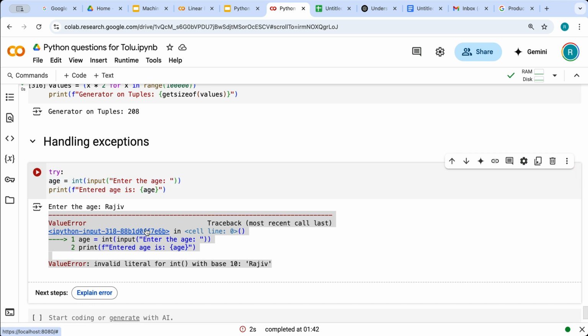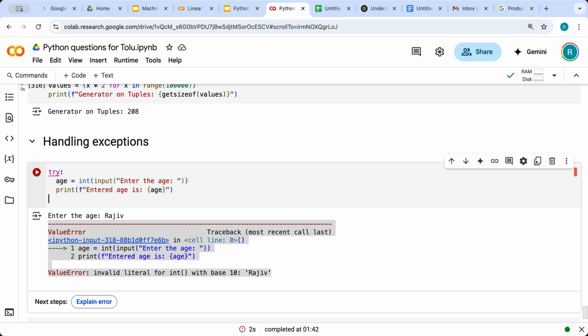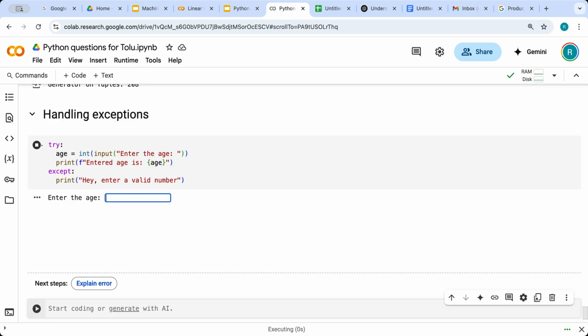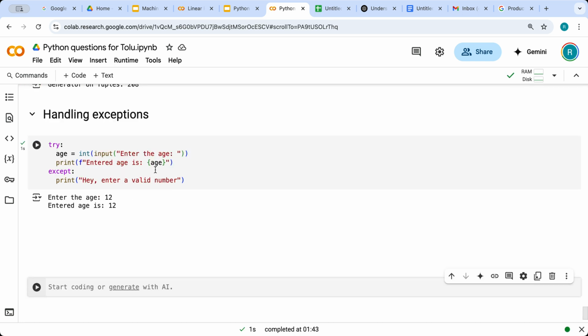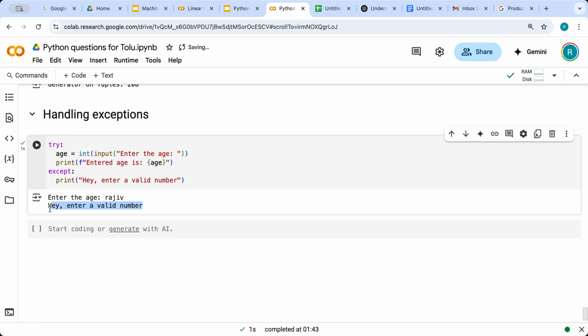You can put try at the beginning, and whatever you put in the try, if in case the error comes, you can pass except. So if there is an error, it will go to the except, and it will print, hey, enter a valid number. Okay, so now let's run this one. If I enter the age as 12, this is fine. Again, if I enter age as Rajiv, it is like, hey, enter a valid number.